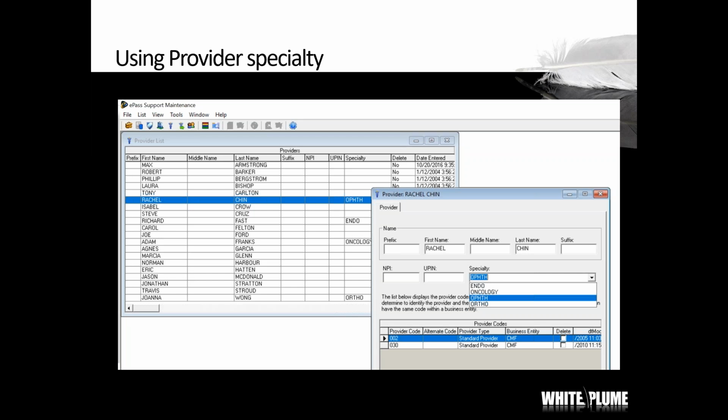If you need to verify if you've got provider specialty set up, it's very easy to specify or look at if that's already set up. So in ePass support maintenance, you notice up here, if you go to your provider's icon, and then you've got a column that displays by default for the specialty. If nothing displays, then that means that provider does not have a specialty associated with them. If something does display, then it means that that's the specialty that provider is associated with.